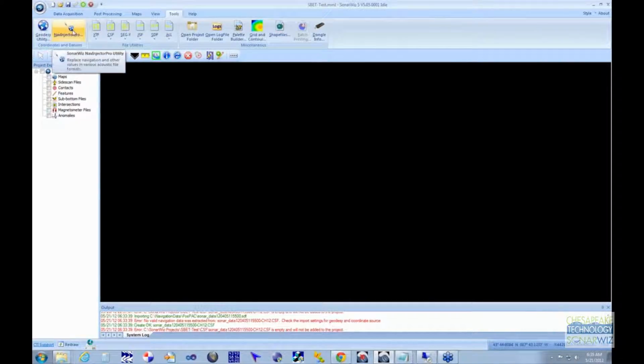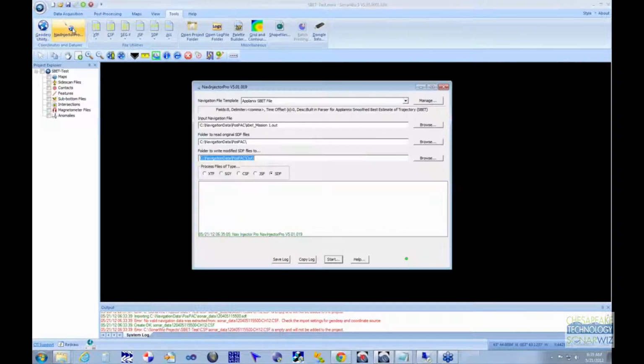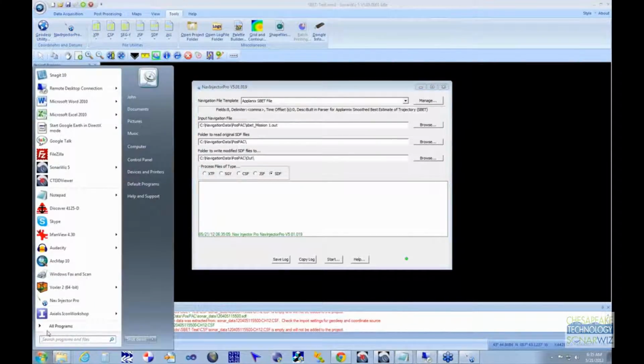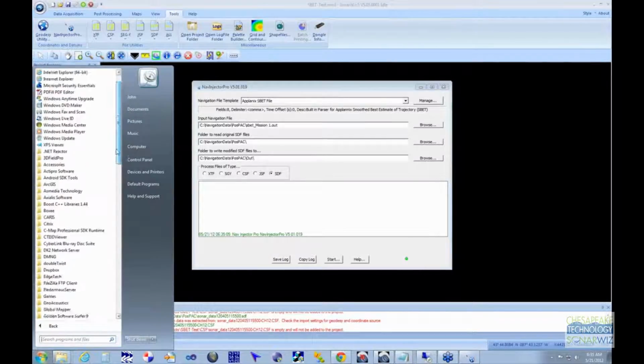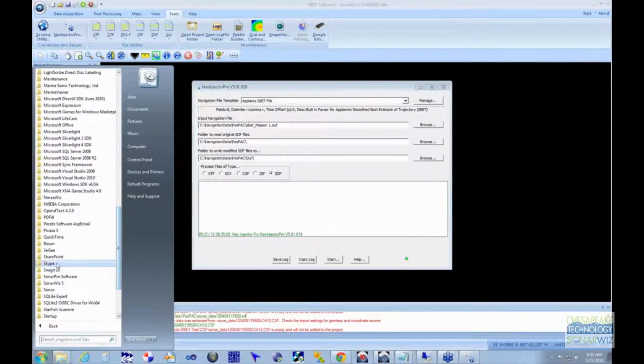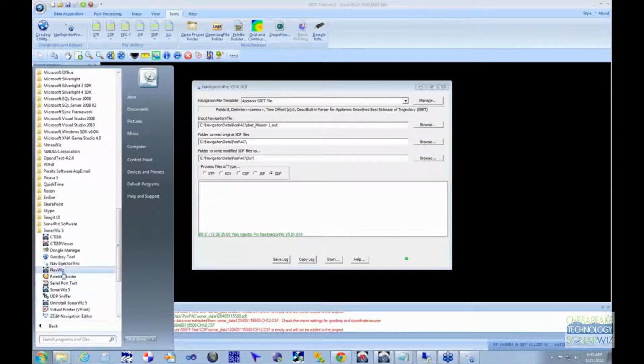A few revs ago, we added NavInjectorPro to our Tools menu. So now there's a button right on the Tools panel for launching NavInjectorPro. You can also go through the Start menu and get to it that way. It's under the SonarWiz 5 branch under All Programs. There's a link to it there as well.